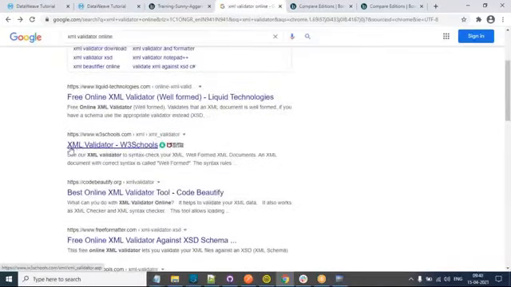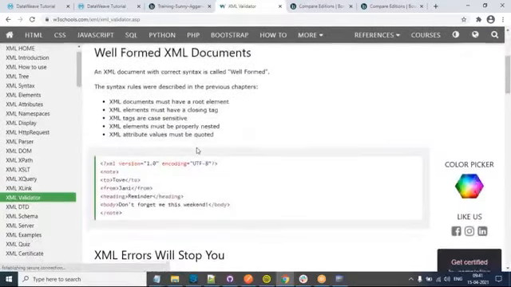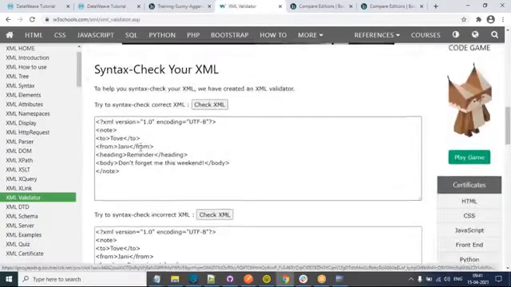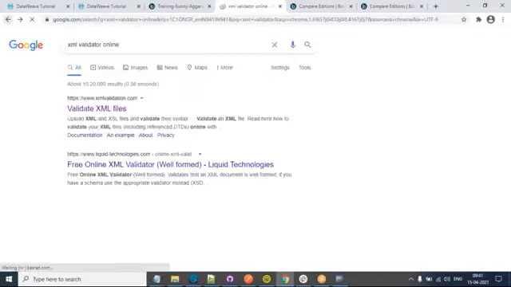Okay, we'll go to an XML validator. Hold on.